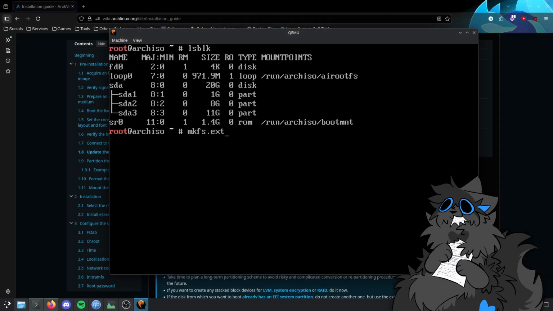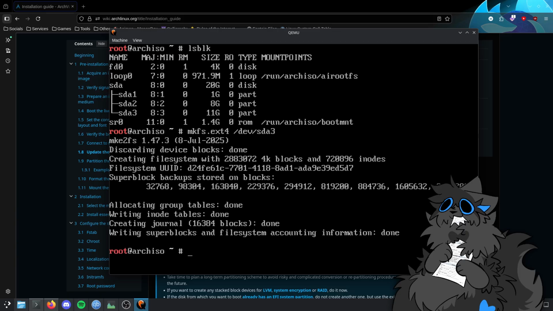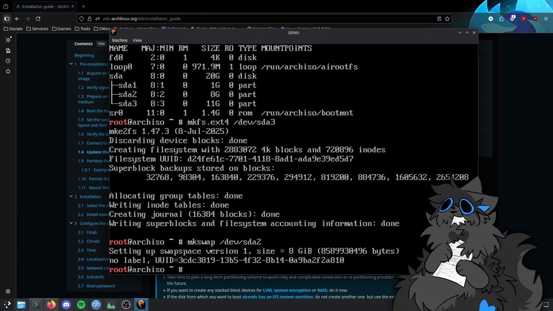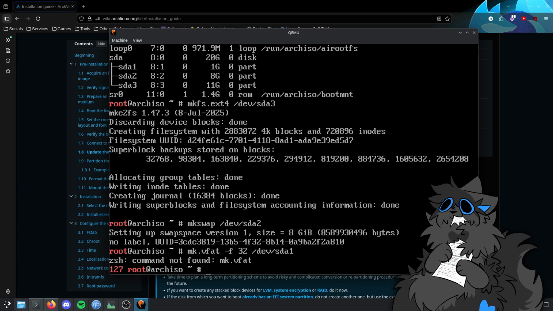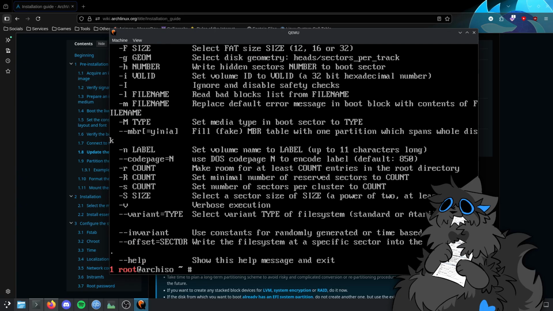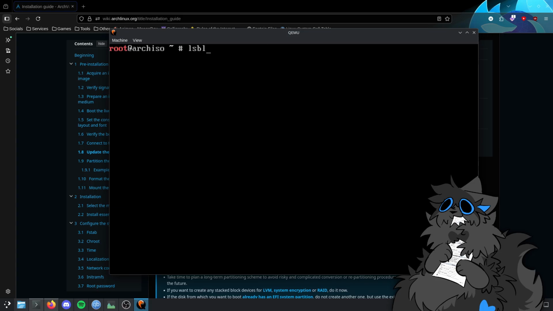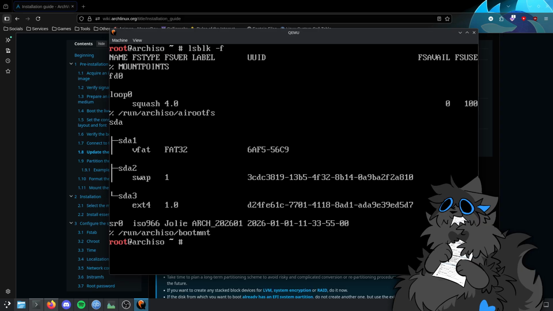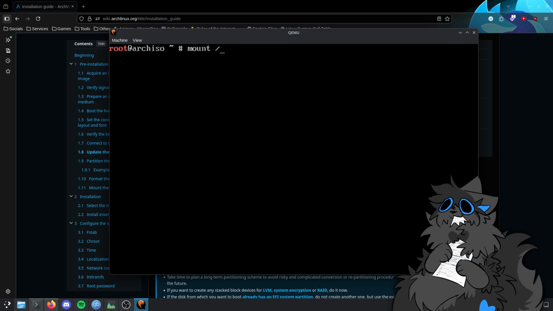Make file system ext4 on dev SDA3, which is our files partition. Okay, cool. Make swap. This will be dev SDA2, the second partition. We reserved 8 GB, and we need to make FAT of format 32 on dev SDA1. Command not found. Oh, mkfs. What do you mean? Maybe capital F? Okay, lsblk -f. So SDA1 is FAT32, SDA2 is swap, and SDA3 is ext4. Correct. So now we can mount stuff.